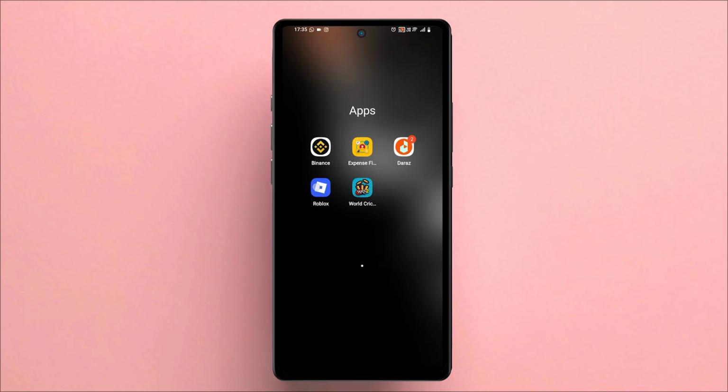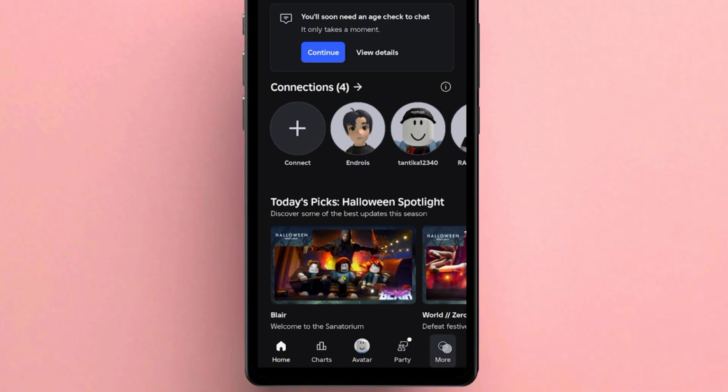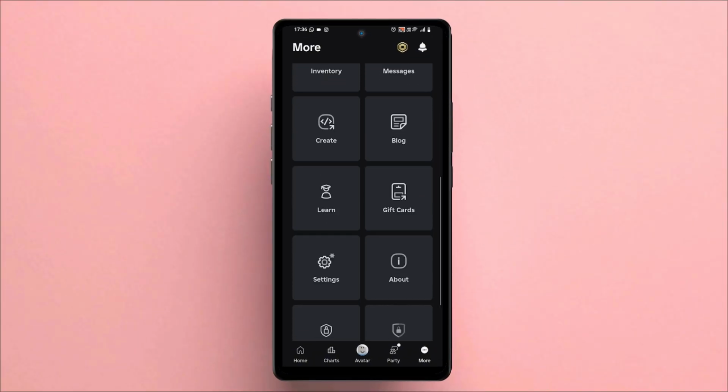First, open the Roblox app on your mobile phone. Make sure to log in or sign up for your account. In the bottom right corner, tap on More. Scroll down and find the Create option.